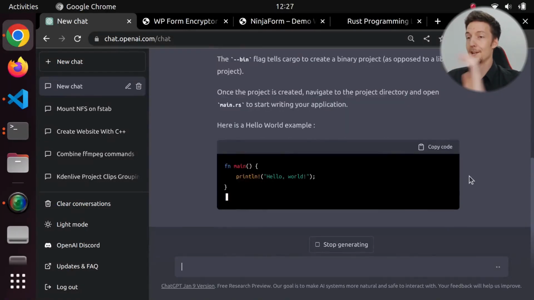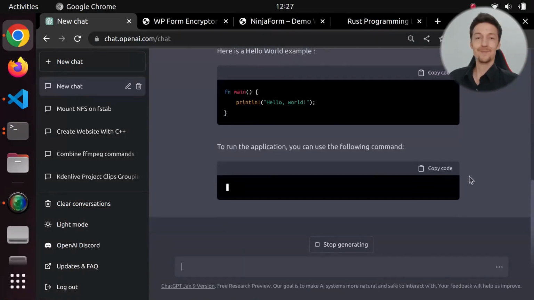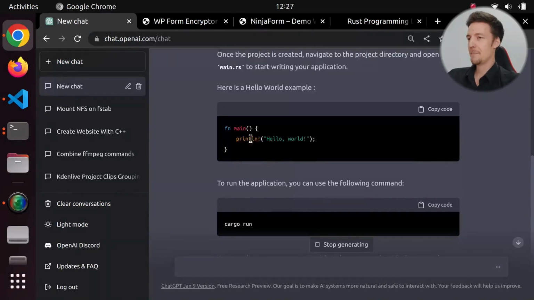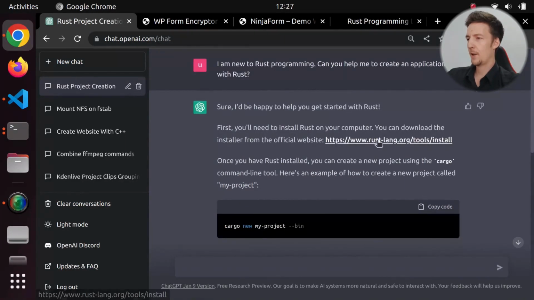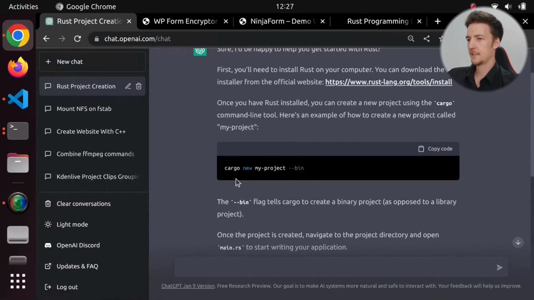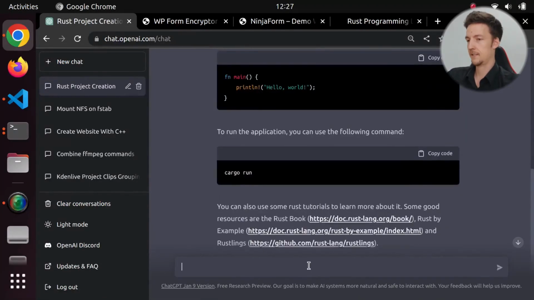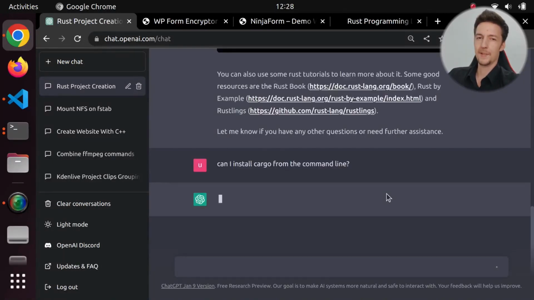All right. And here we get straight to the code. Well, that looks pretty simple actually. Function main, print line, and an exclamation point. That is weird. So I don't really want to go to this URL yet. Can I just install cargo from the command line? Can I install cargo from the command line? Well, actually, I mean terminal.